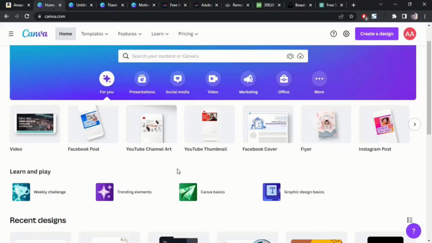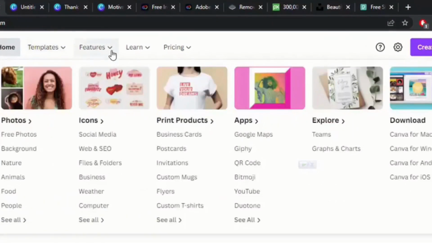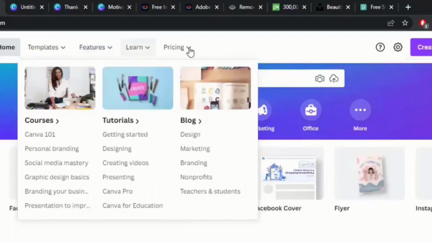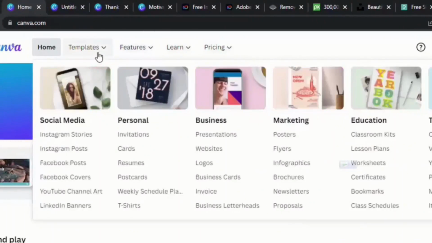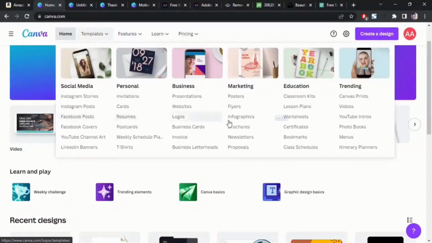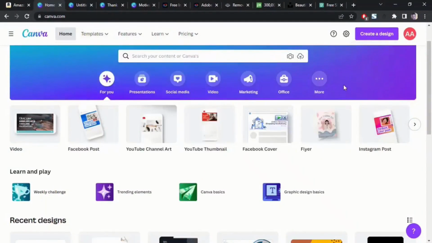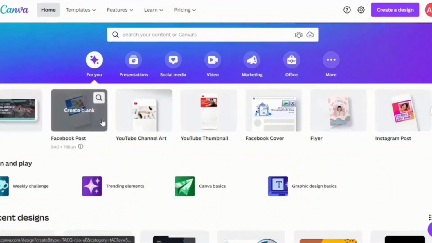Once you've logged in, let me just quickly show you a few things around. Your dashboard should look at least something similar to what I already have here. The first thing that you have on top here is the templates. You can see the features here, you can see learn and pricing. So we are only interested in templates. As you can see, there are a lot of options for you to pick from based on what you want to do. Another quick way to get started is using these shortcuts that you can see here.